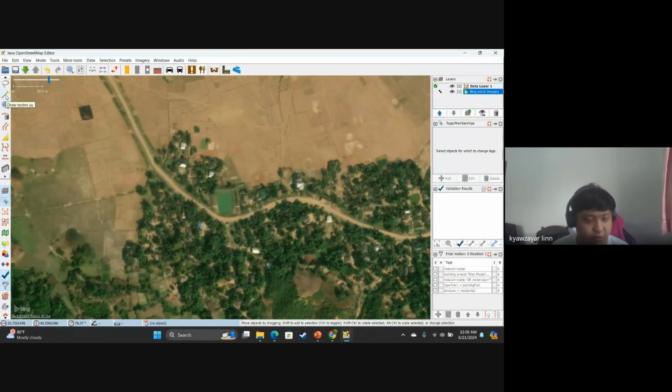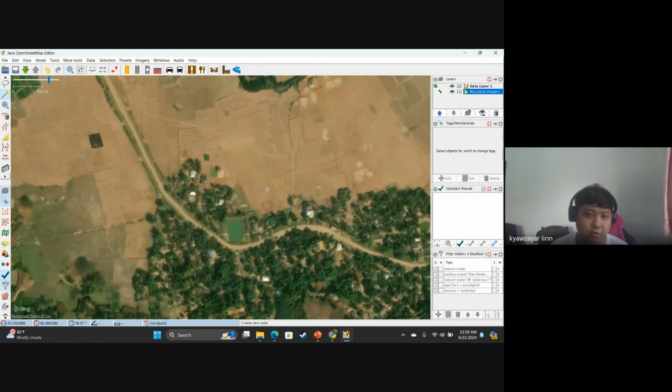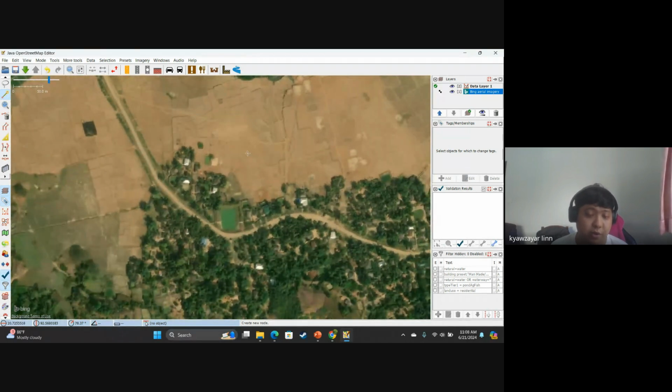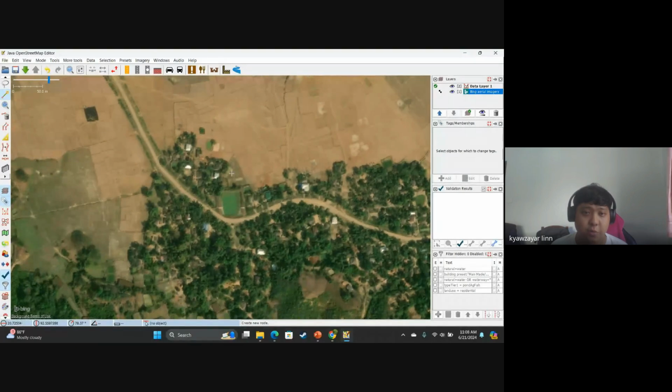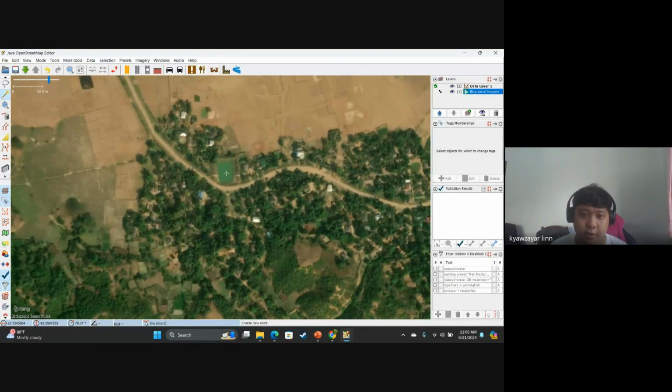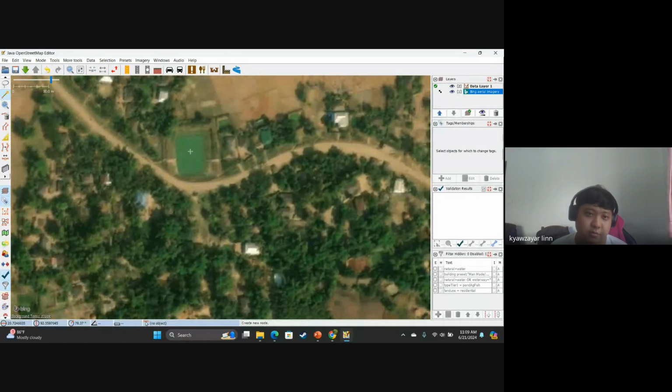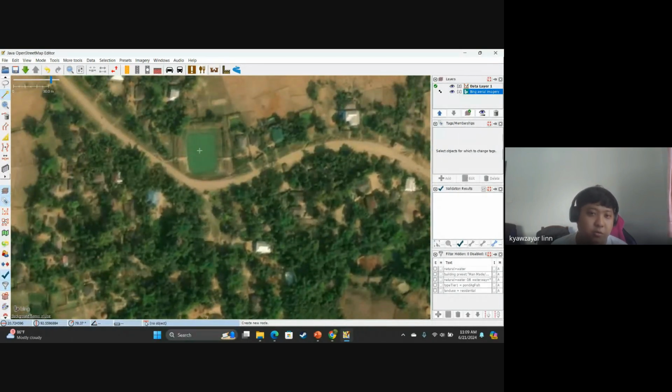If you want to make a point, you have to use this one. If you want to make a way, you have to use this one. Also an area, you have to use this one, only this one. So you might already know how to make a point. So I will make a point.